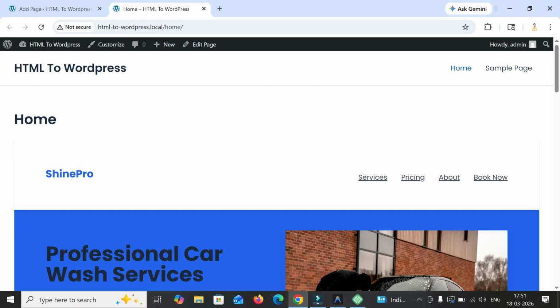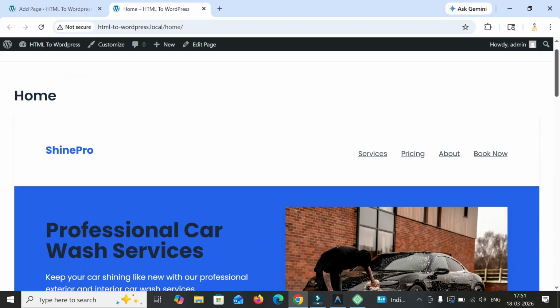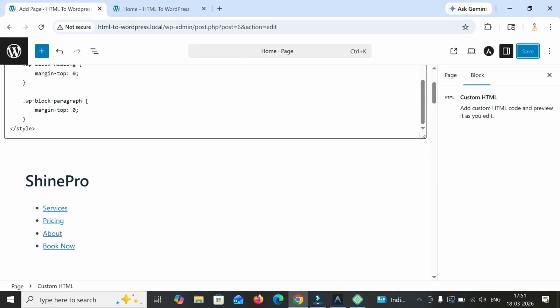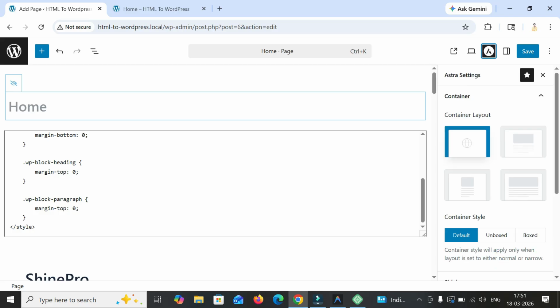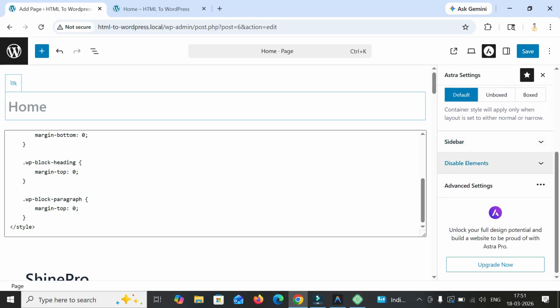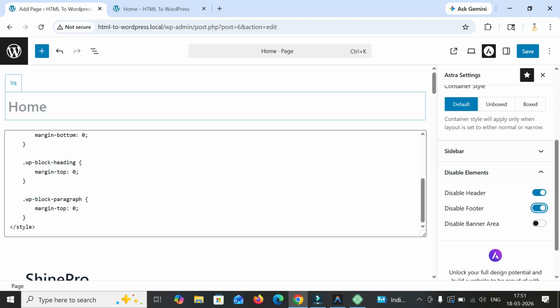We can see this title over here as home, the header and the footer now. Let me remove everything one by one so that we can get rid of these things as well. Let me scroll up, and after that you will be able to see this title over here as home. Let's click on this eye option to turn it off. After that let's go to this Astra setting, and in the container layout make sure to select it to normal or full width. After that let's go to disable elements and let's disable the header, and let's disable the footer, and after that let's click on the save button over here.